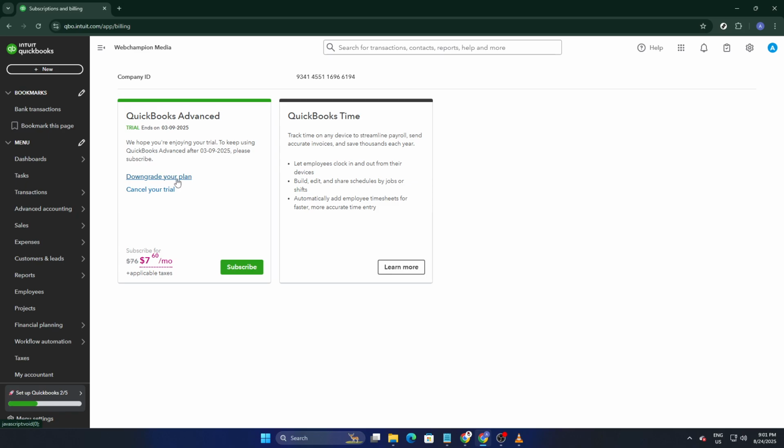Add or manage services. Depending on your account, you may also see options to add related services like payroll or time tracking. Now, a few important things to keep in mind.